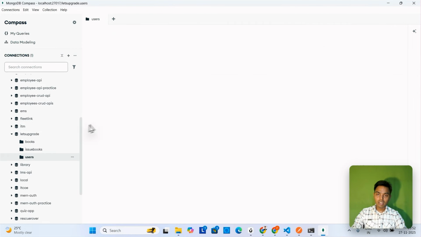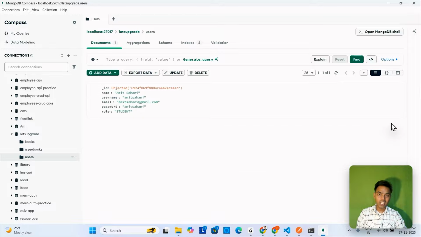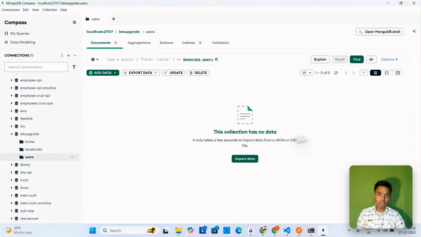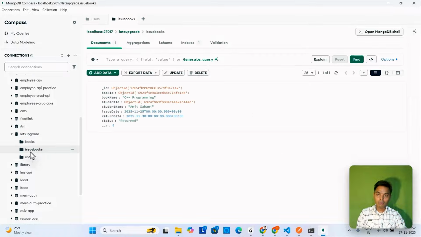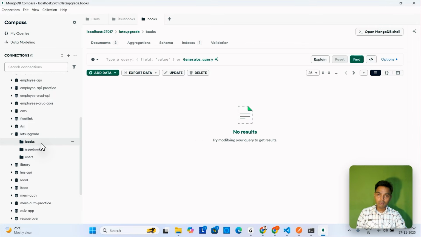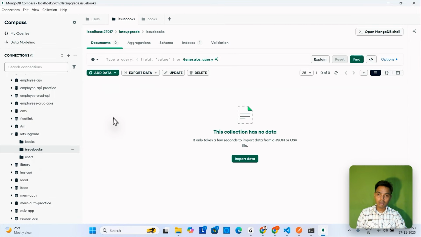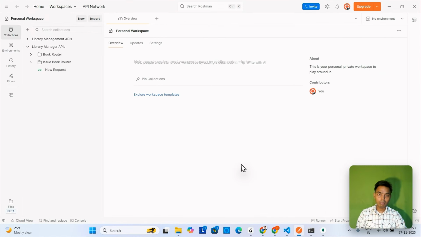In the user section we are seeing that there are two users. I already tested this one, but I am going to delete this data from the users. And from the issue book also I am going to delete this one, just delete it. And in the books there are three books available, we will keep that one only. So in the book section we have three books, in the issue books we have nothing, and in the users we have nothing. So we will test all the APIs one by one.